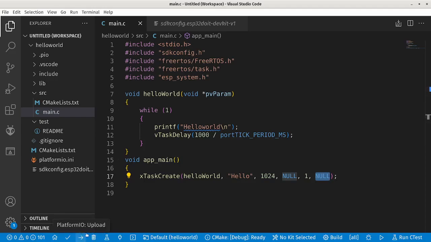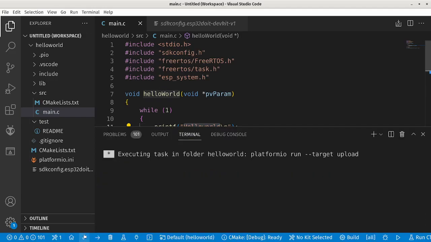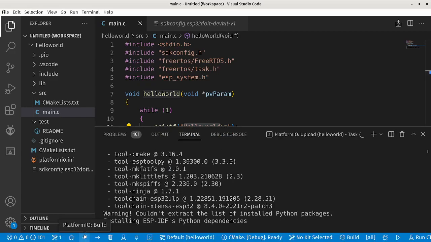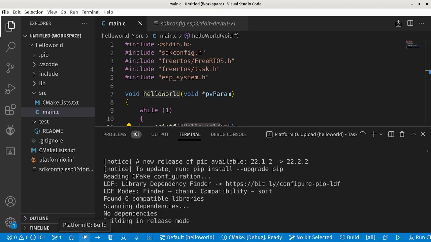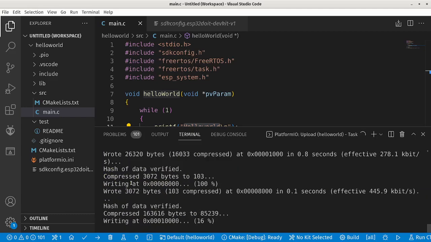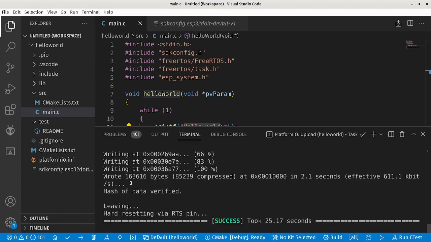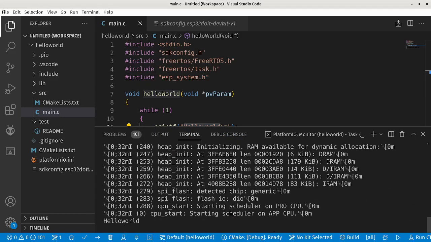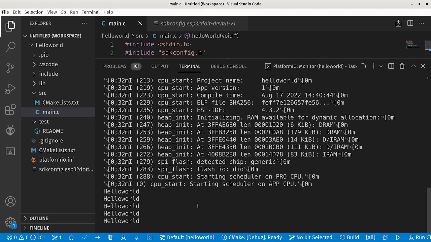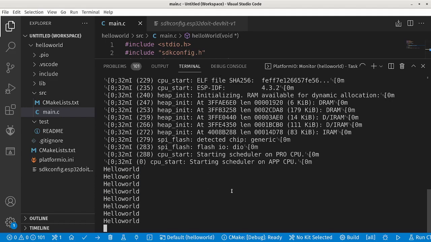Now I'm going to plug my ESP into the computer and upload this code. The intention is that this code is going to print hello world every 1 second. Click the upload button and then hold the boot button on your ESP board and wait for the code to be loaded. It's uploading. Now you may release the button. You open the serial monitor and reboot the firmware. Here we can see hello world being printed after every 1 second.